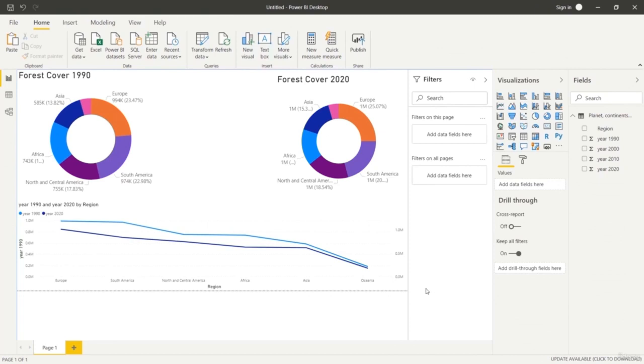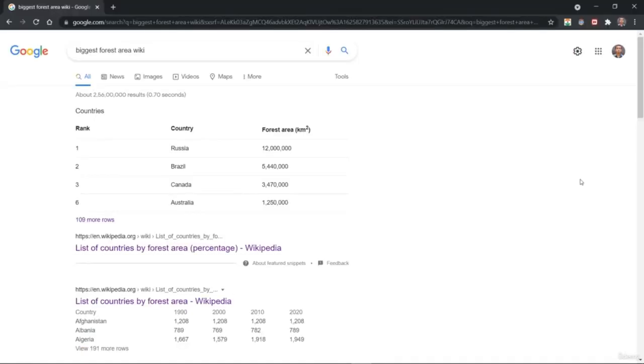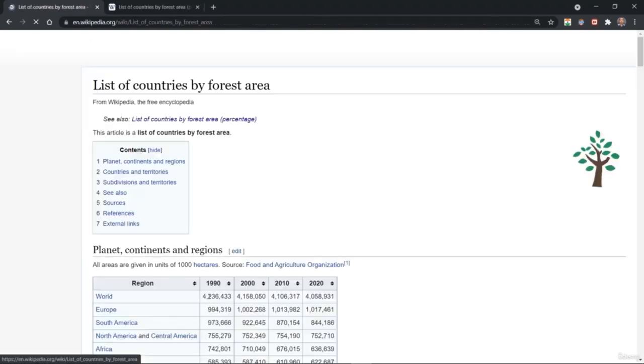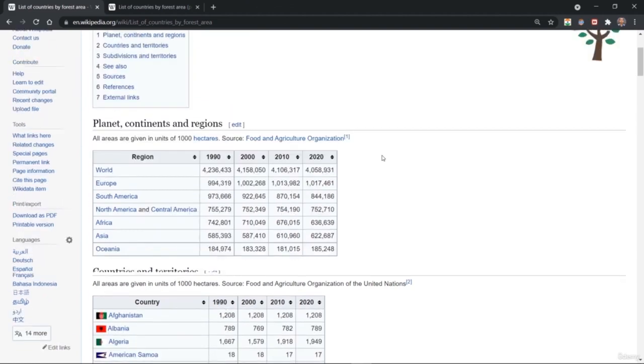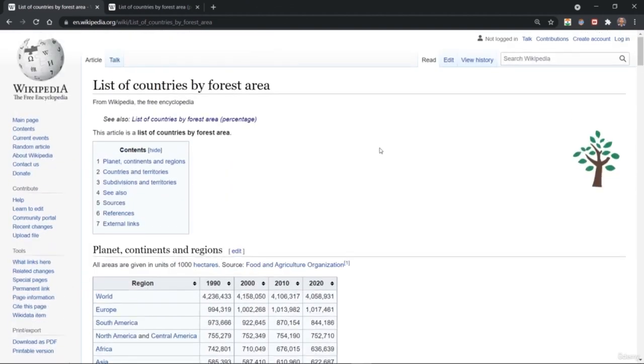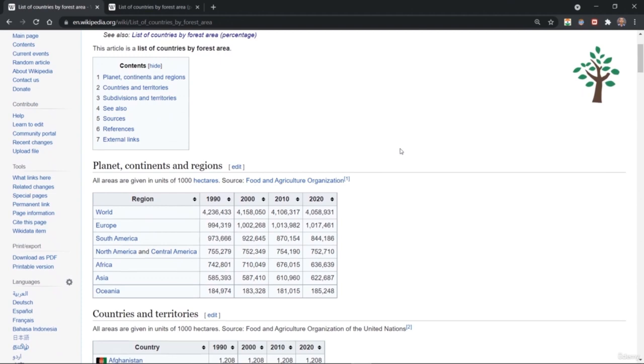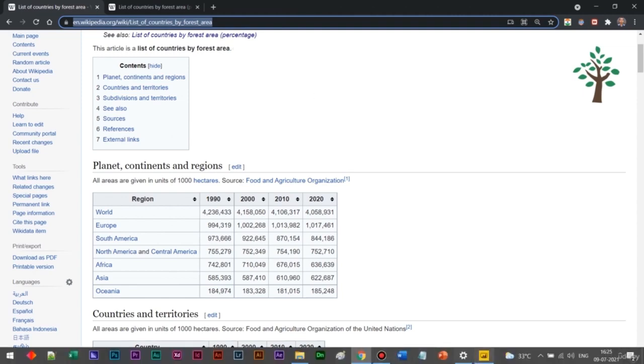Hi, welcome back friend. Here in this lesson you're going to learn about using live web data in Power BI. So let us first search something on the internet. Say just search for biggest forest area on Wikipedia, where we are using Wikipedia as a source of information. Here we can find the countries and the continents with the largest forest areas and the changes of forest area over the years. So we just want to create a visualization on this data.